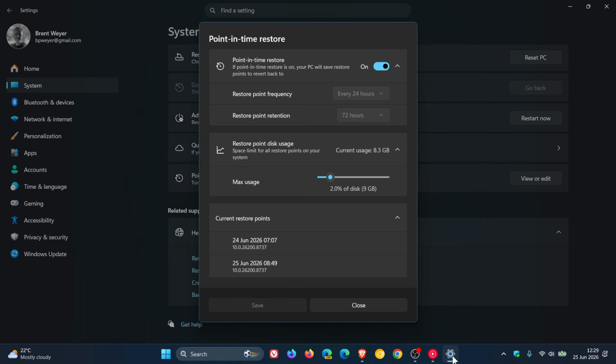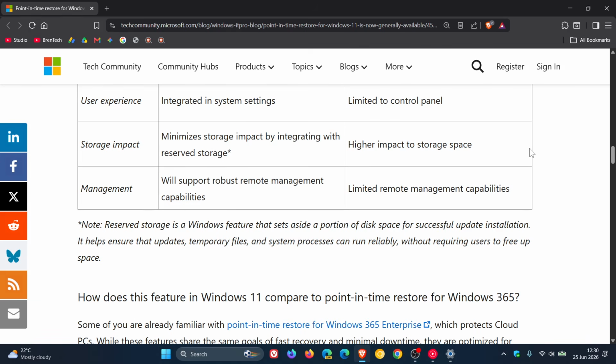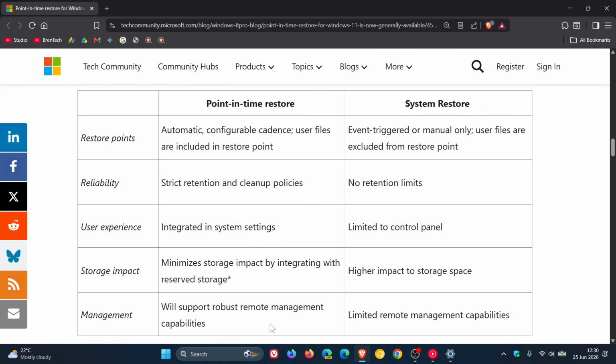And if we head back to that, we can see restore point disk usage. Current usage is 8.3 gigabytes, which is by default set to 2% of your disk, which is a total of 9 gigabytes in total, so it won't go over that. And then here you've got management. Point-in-Time will support robust remote management capabilities where System Restore has limited remote management capabilities.